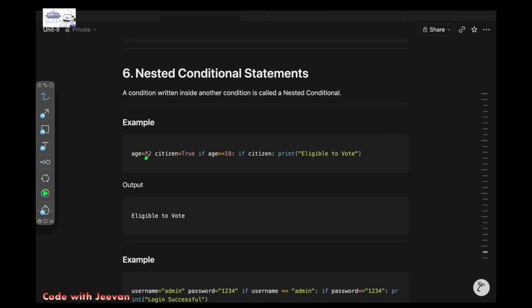Okay. Simply, in this example, the age variable contains 22, and the next variable, citizen, contains the value true. And if age is greater than or equal to 18, this is the condition. If it is true, then it will go to the inside if condition. So the inner condition is if citizen. If citizen means, I have to say one more thing. We can use this true or false directly in this condition.